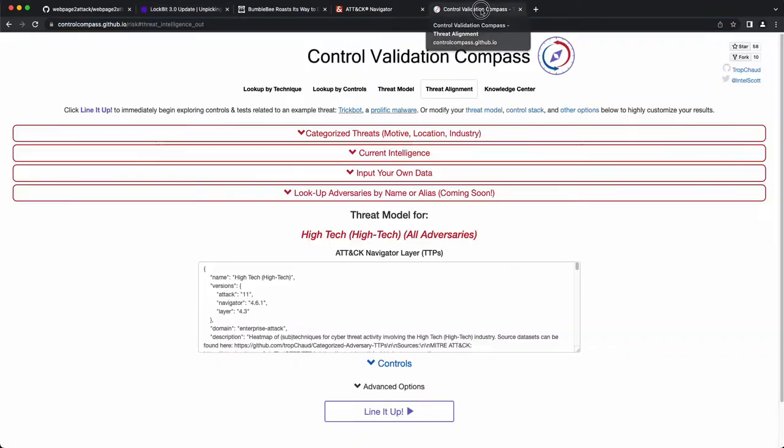Okay, let's take this one step further. And for this final piece, I'm going to be using the Control Validation Compass tool. This is another free and openly available tool that I produced, and there are quite a few additional features associated with this. You can check out the GitHub associated with this project, as well as my YouTube channel for some additional walkthroughs on all the features of Control Validation Compass.